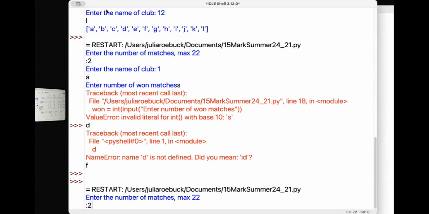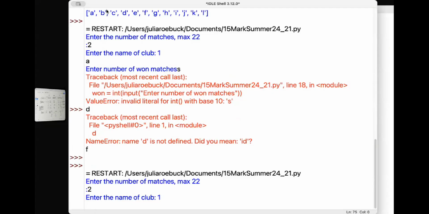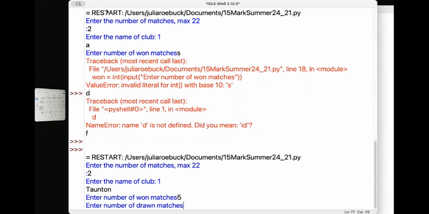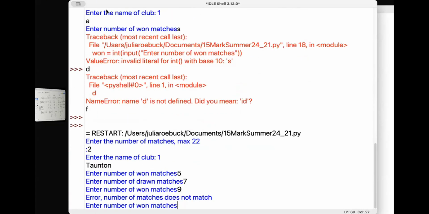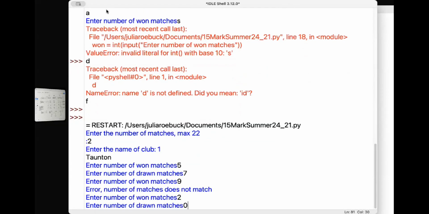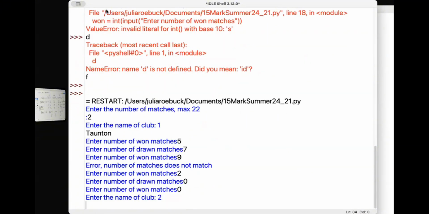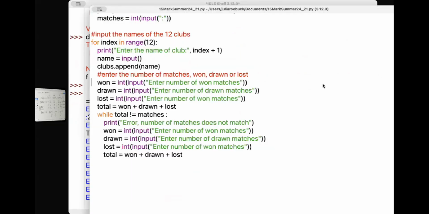Let's run that again. So enter the number of matches 2, enter the name of the club, Taunton, enter the number of won matches. Right, so I'm going to enter a stupid number here, 5. They've only technically played 2, but I'm saying they've won 5, they've done 7, and they've done 9. So error, the number of matches does not match. So we enter it again. They won 2, they lost 0. That's fine, it's moved on. And I just noticed that my text there should be lost.